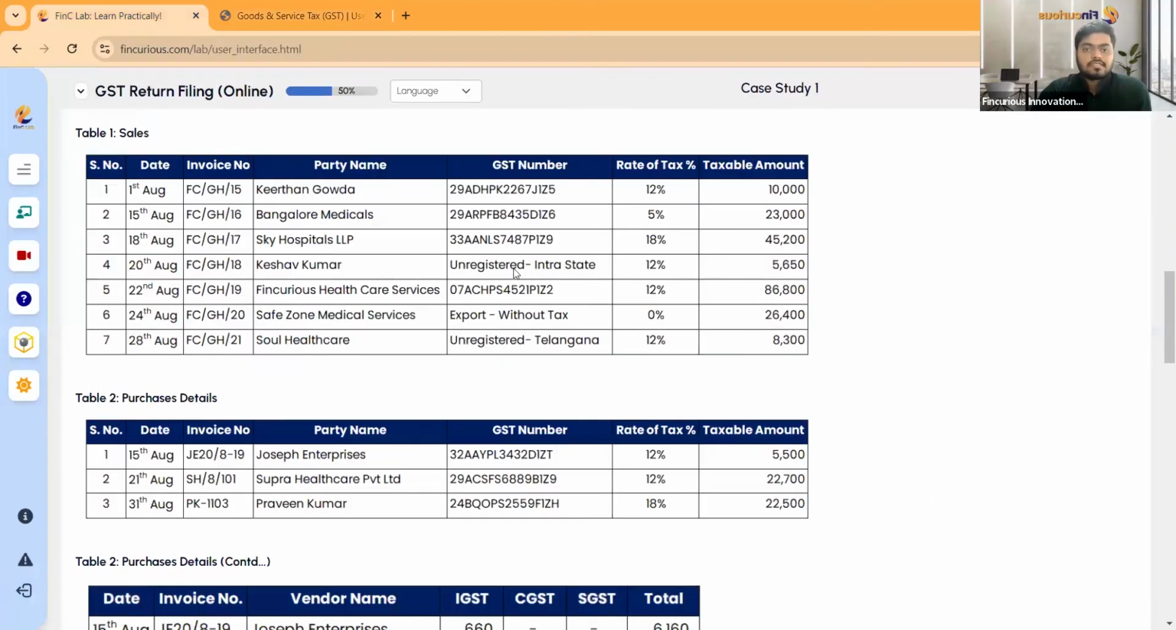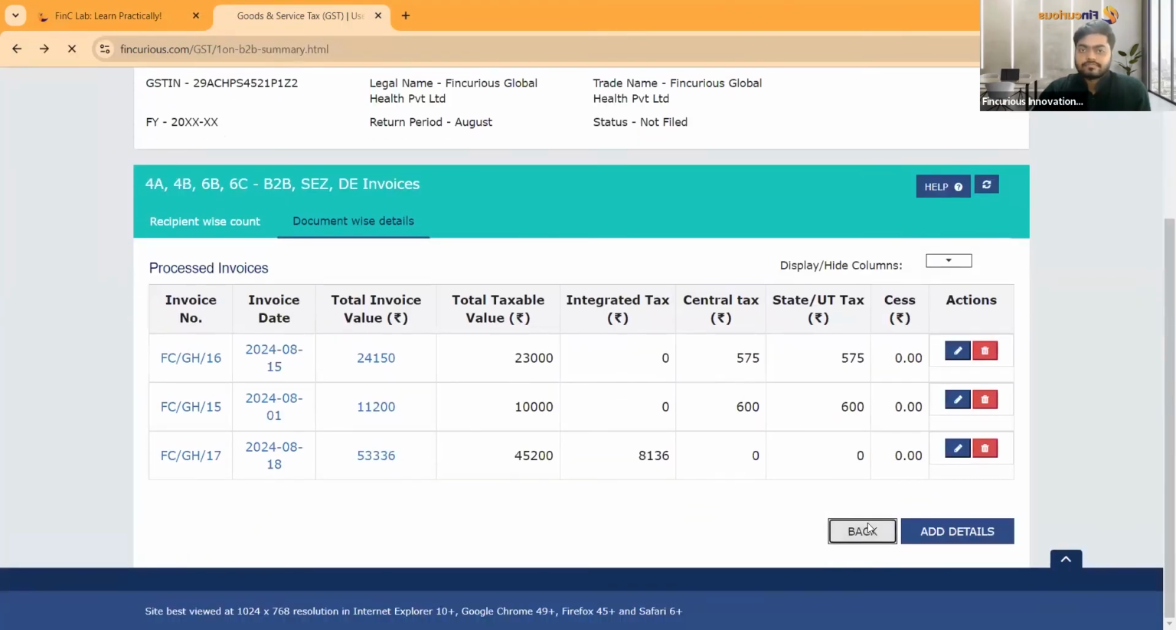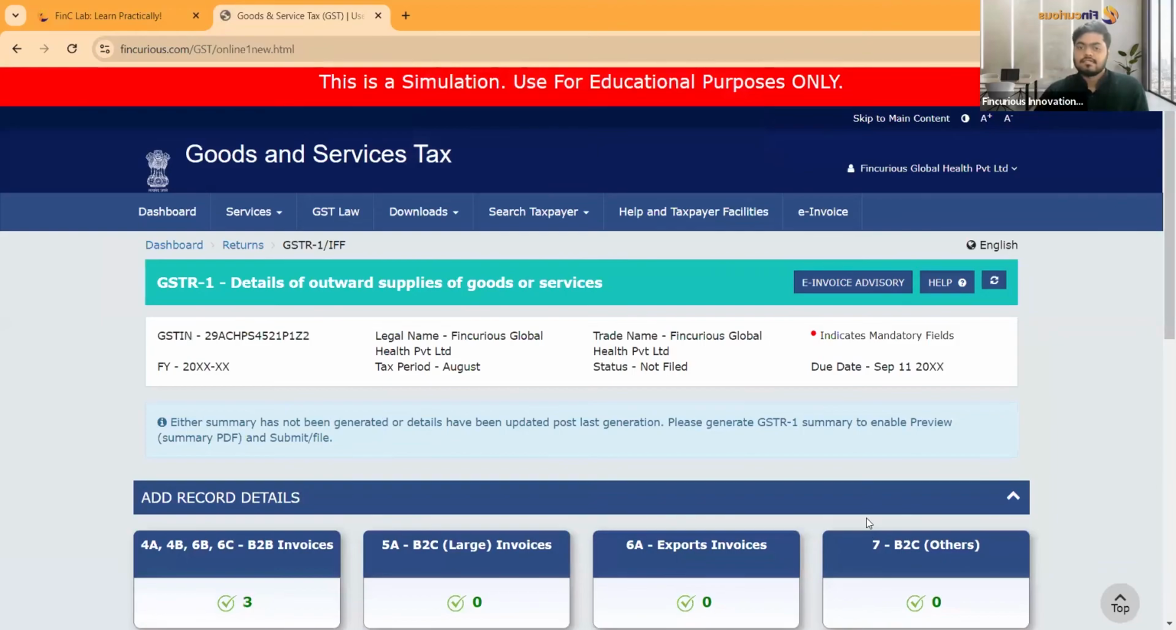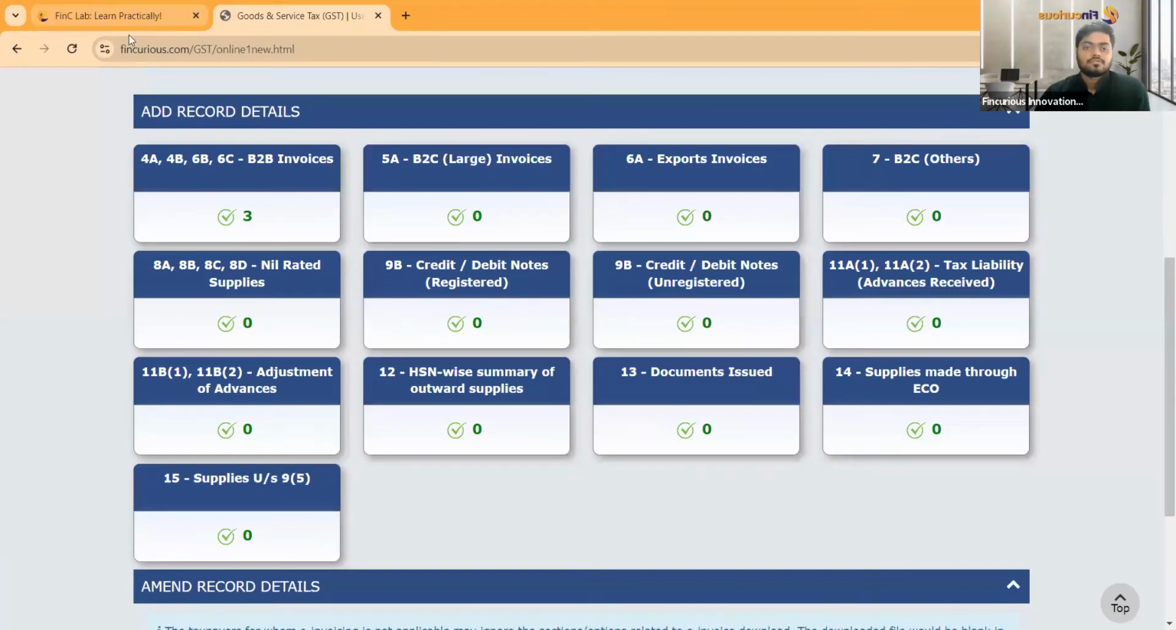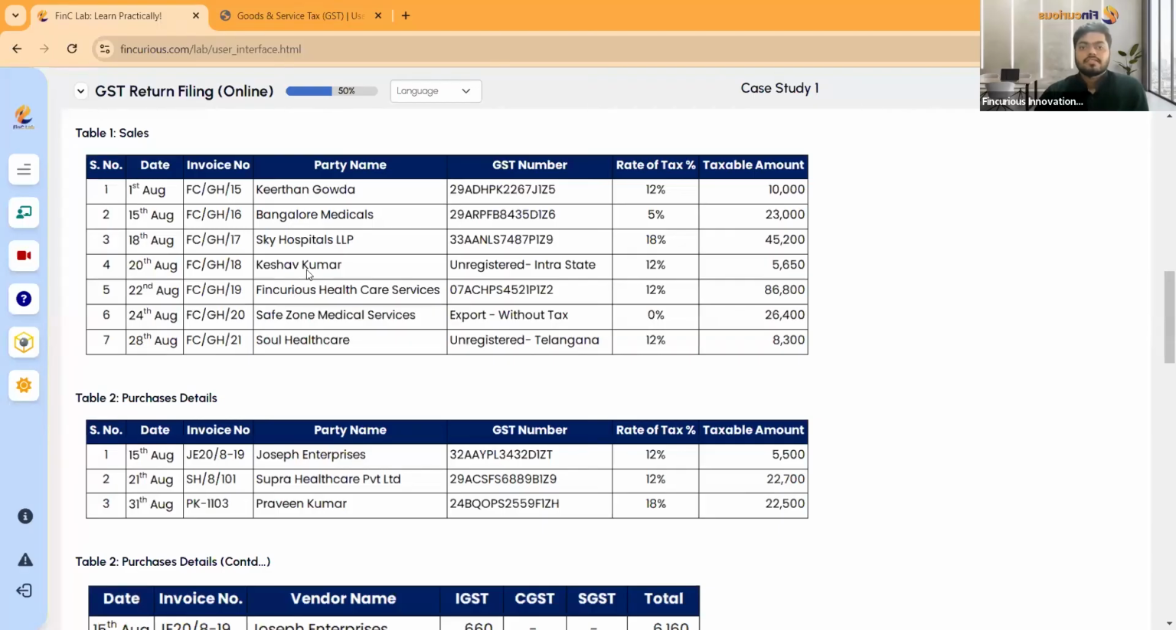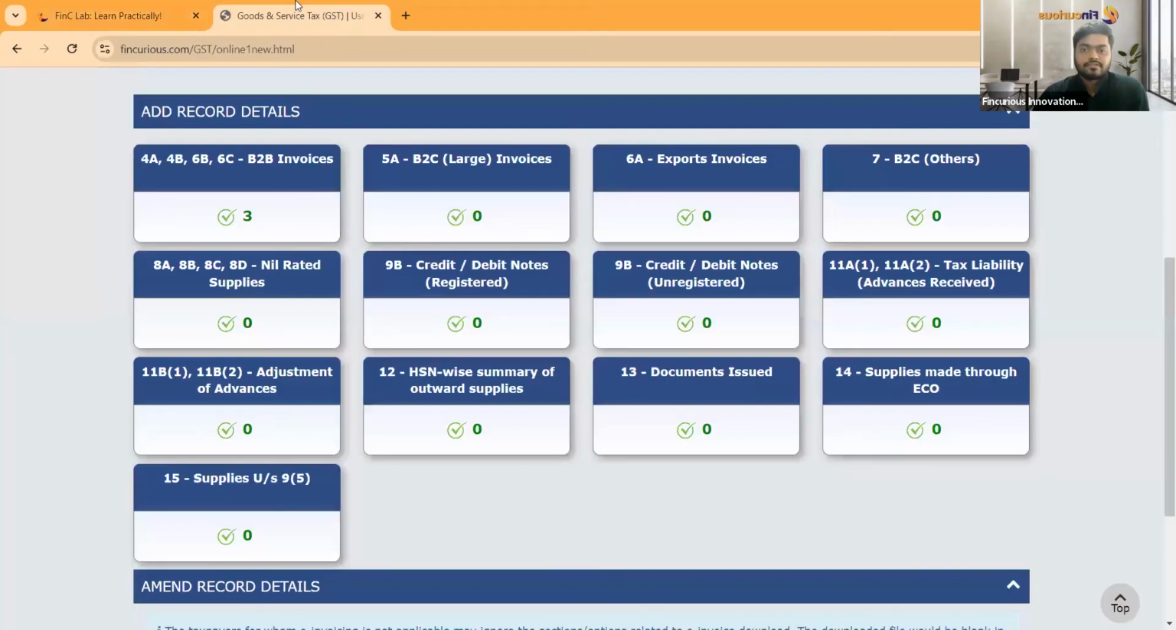The next invoice is unregistered intrastate. This is again beautiful. What is unregistered? It is an intrastate sale, but an unregistered entity. They are saying Keshav Kumar is not a registered person under GST, so it cannot be considered a business. So it is a B2C.